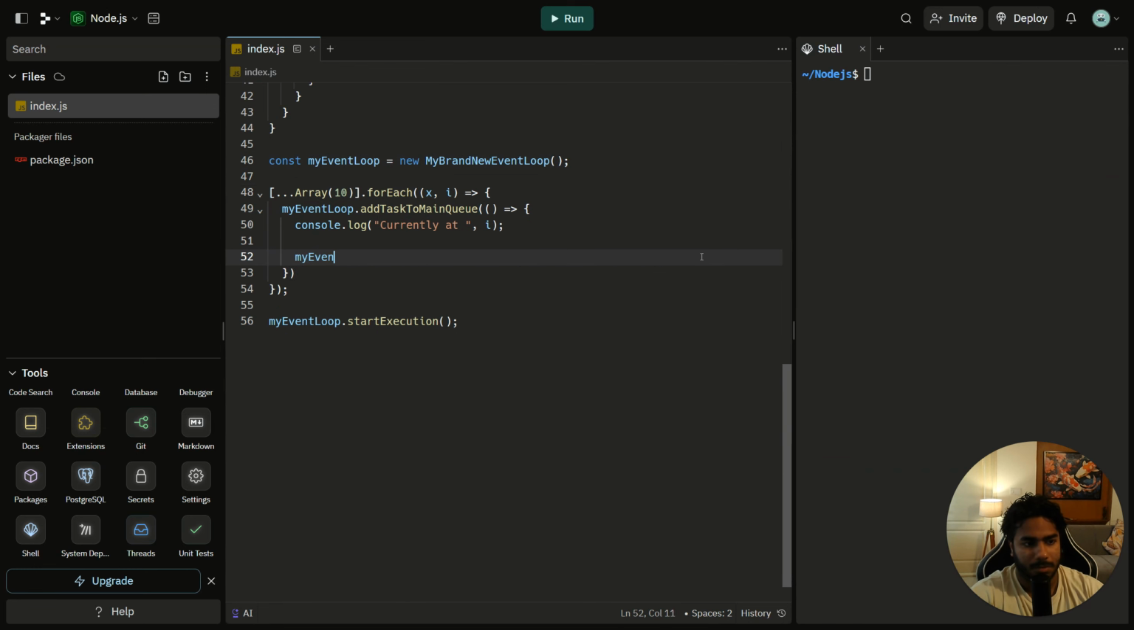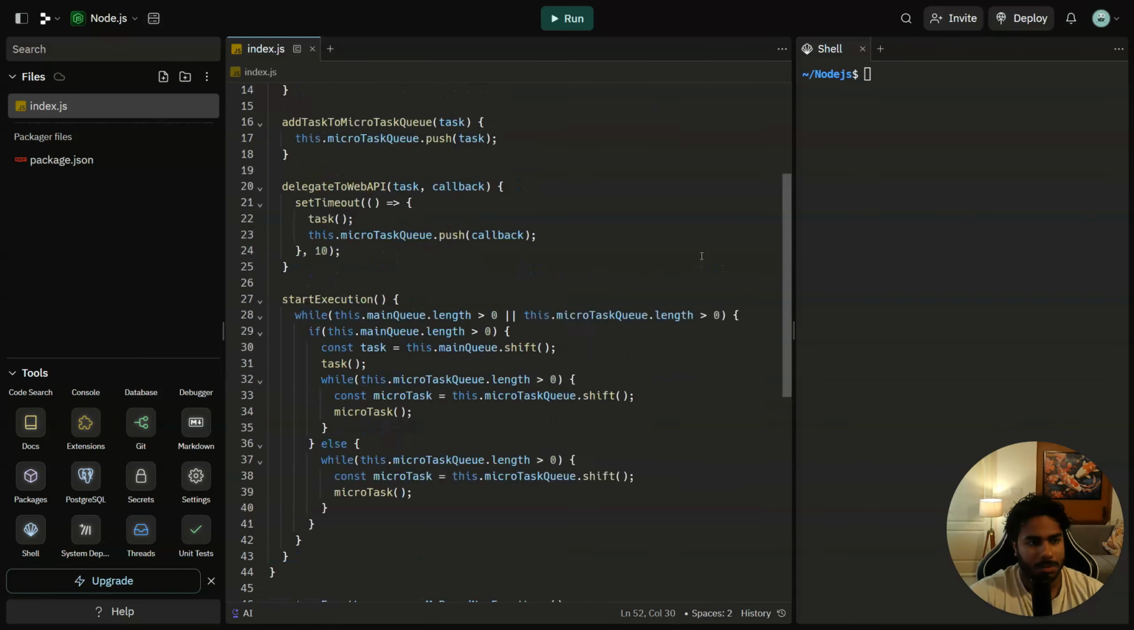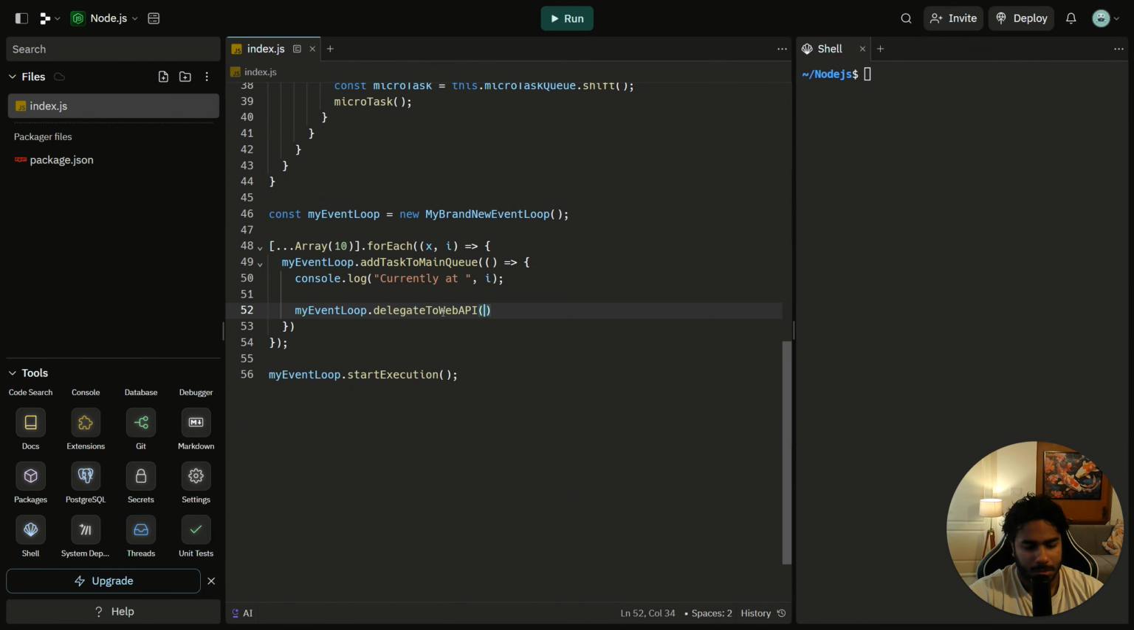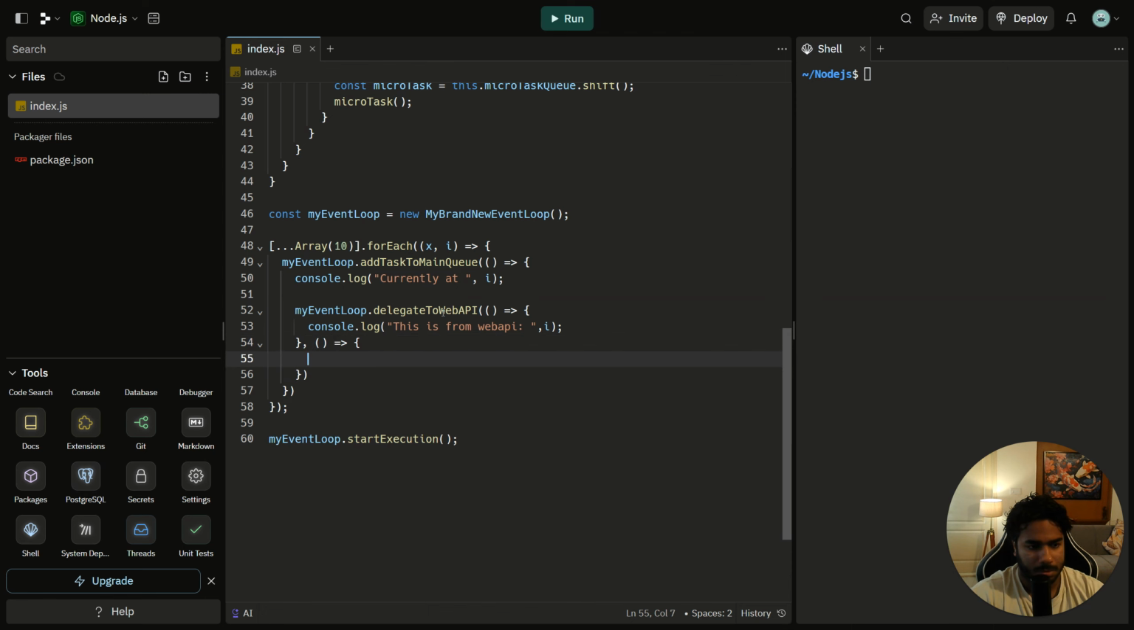Let's do my event loop dot delegate to web. What was the name? Delegate to WebAPI. So I paste it here. So we have a function here, console.log, this is from WebAPI, and we print the index, and then we have the callback function here as well. So this is the callback function, console.log, this is the callback from WebAPI, and same, we do this, and that's all.